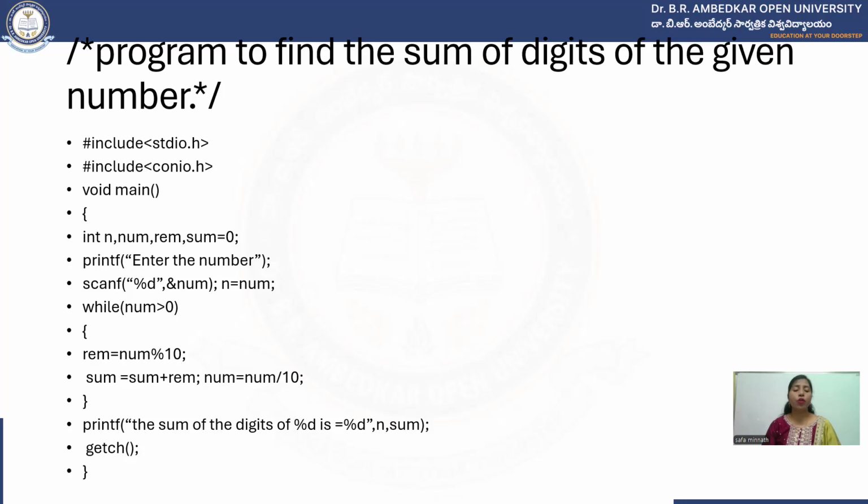So 5 greater than 0, the condition is true. True means I am entering the body of the loop. Then here I am taking the remainder value: num mod 10 gives the remainder value. That remainder value I am adding to sum, which starts at 0. Then again I am dividing the number. Like this, the digits are added to the sum one by one, until the number goes to 0. Then finally we get the sum. This is the example for the while loop.